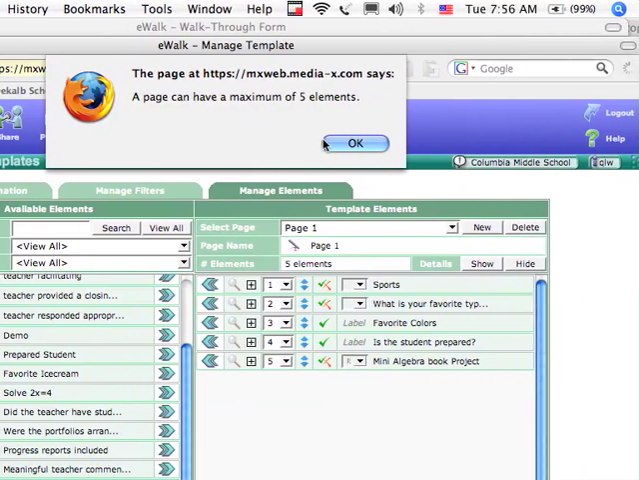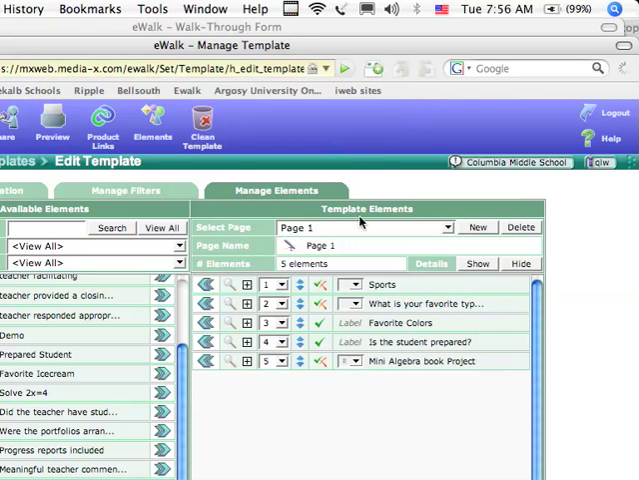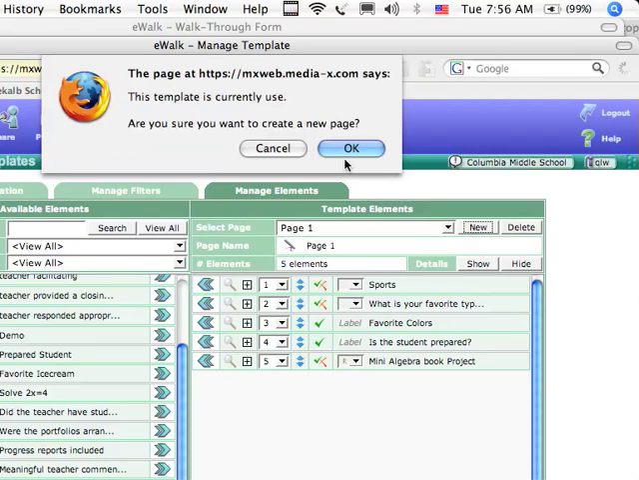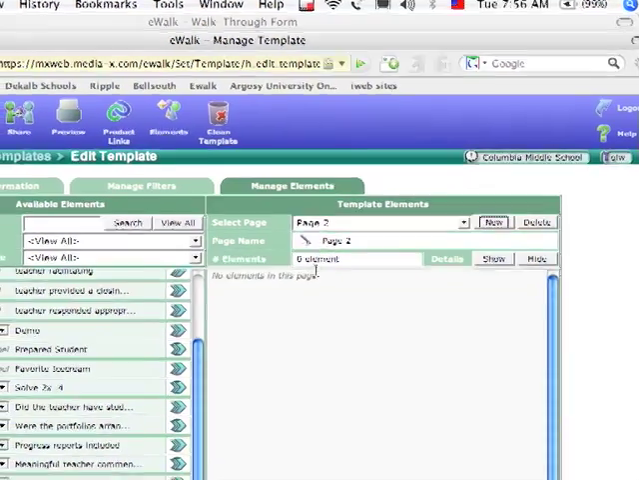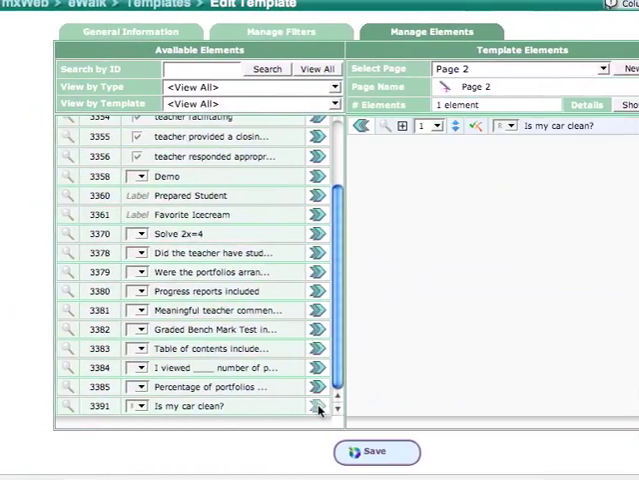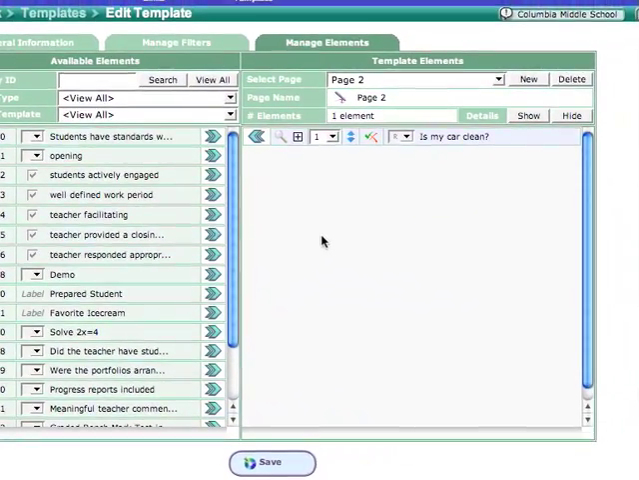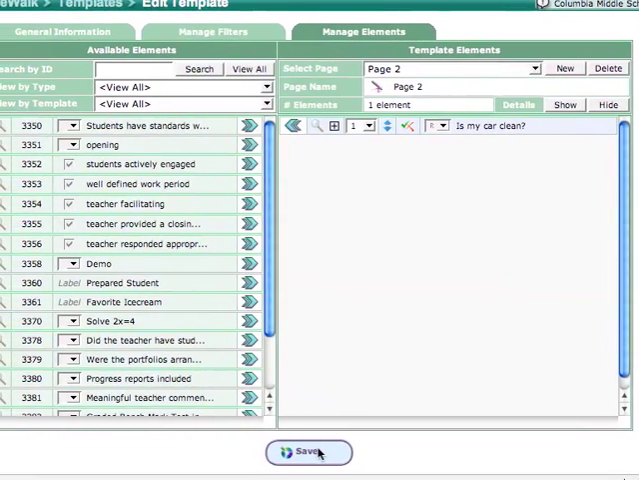We have exceeded our 5 questions, so what I need to do is create a page. So I'm going to go here, click New Page. Yes, I want to create a new page. And it starts over. It says page 2, and I have 0 elements on that page. So now I'm going to come down here, add, and now I have a 6th question, which is the first question on page 2.